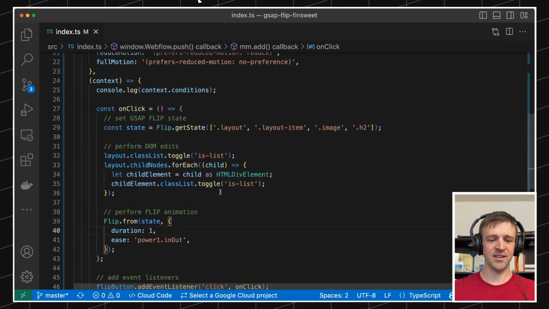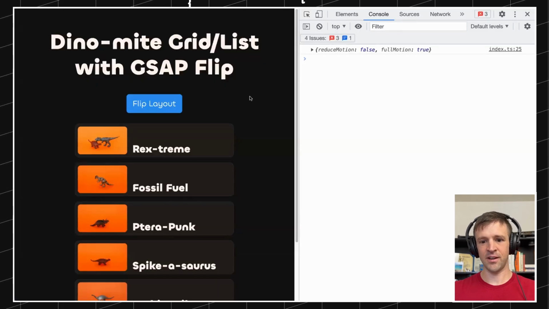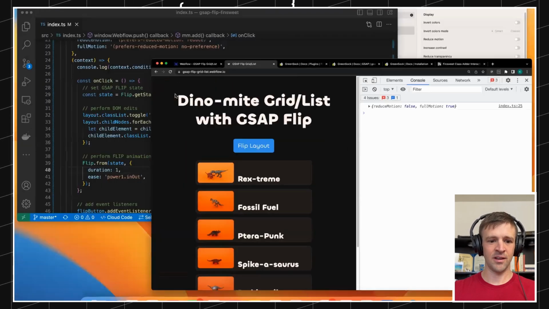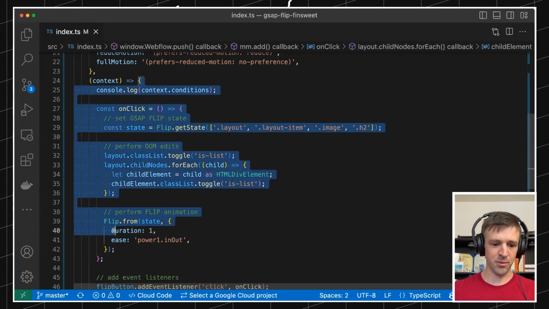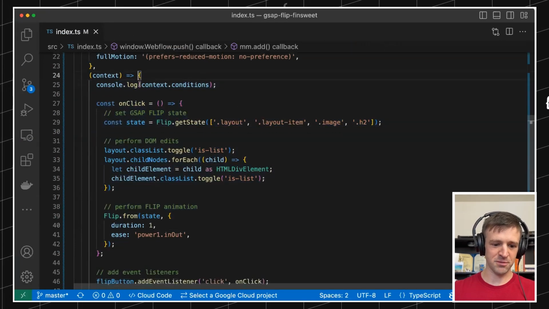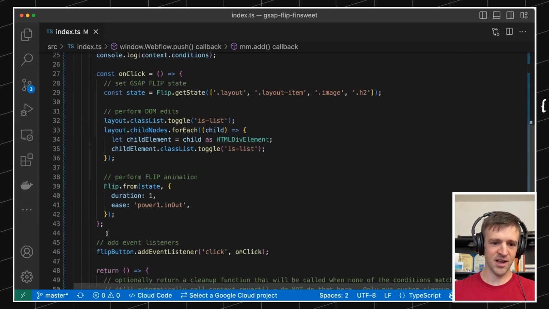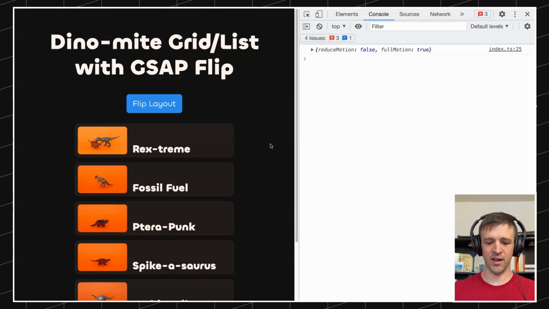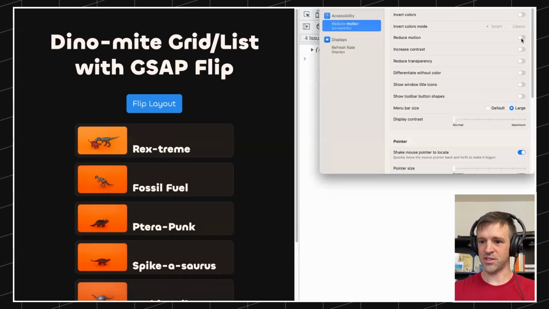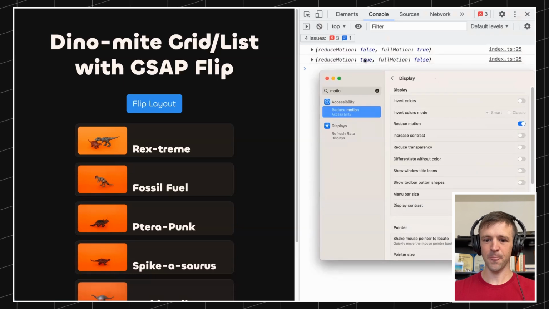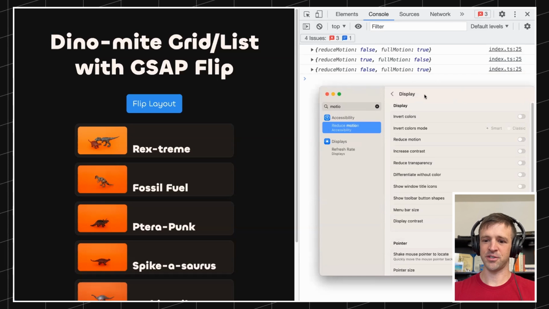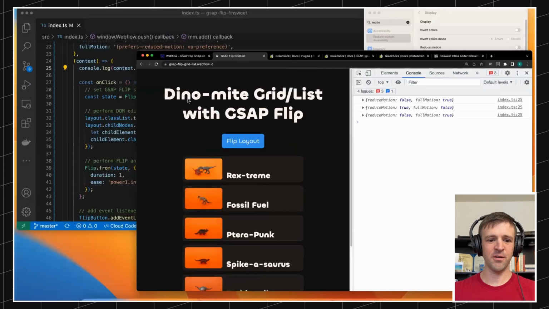Now we need to actually look at these conditions. So I console logged context.conditions. Let's see what that looks like. I have reduceMotion false, fullMotion true. So I'm getting these values within this function scope. You look at this little yellow sideways mustache and this little yellow sideways mustache. I know what the user's preference is within here. Let's just see what happens when I flip it. Flip the switch, reduce motion. Now reduceMotion is true and fullMotion is false. Flip it back, false, true. So pretty cool. Now we know about the user's preference.